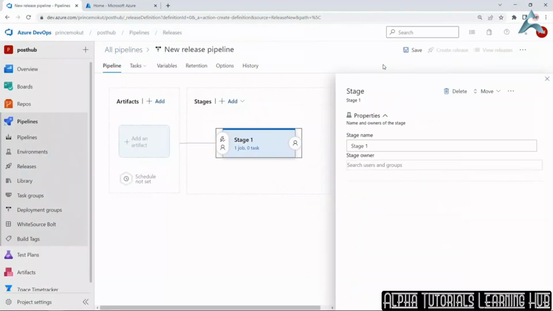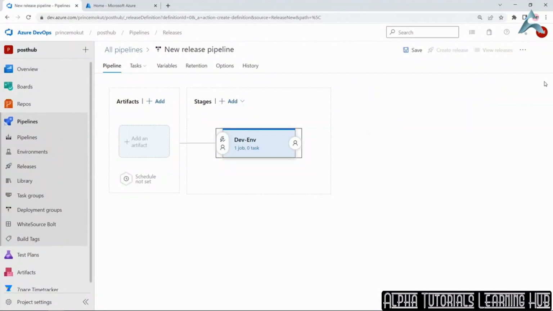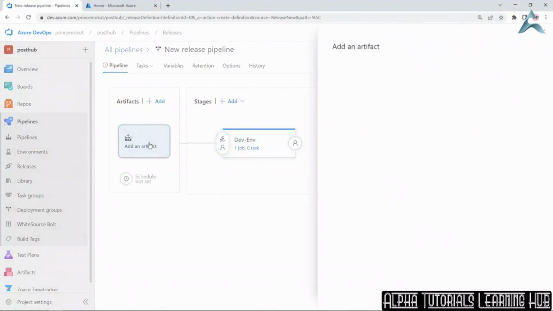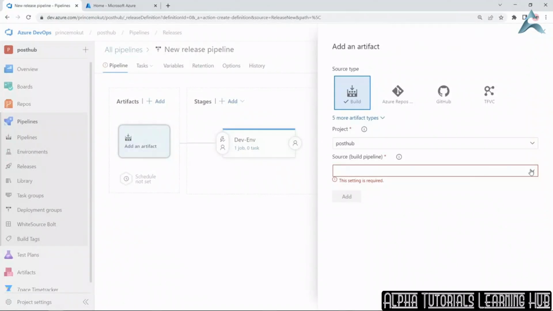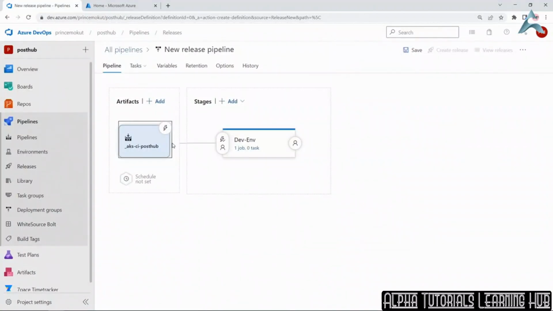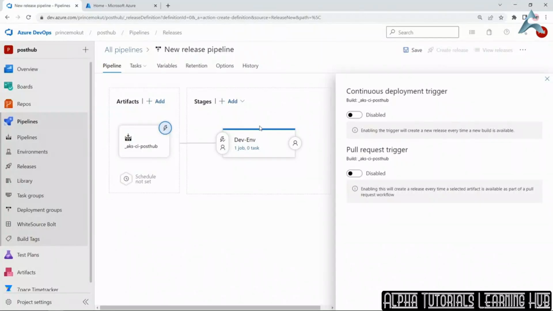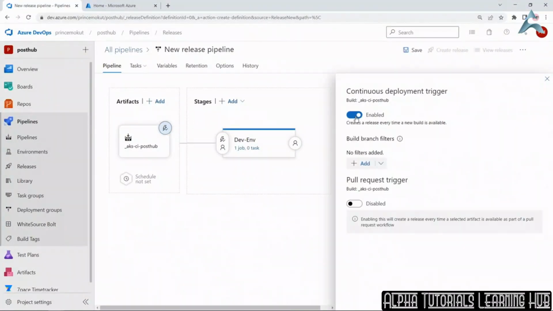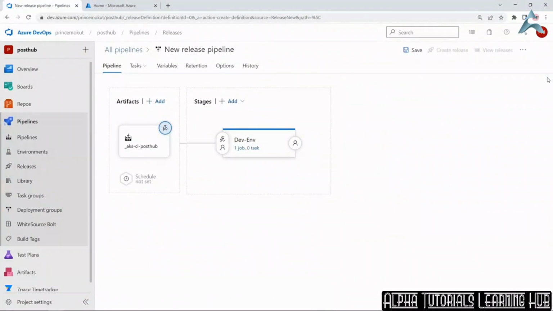Select start with an empty job and let's name the stage dev-env. Close this. Select an artifact. Under the source drop-down, let's select post up. Click the add button and let's enable continuous deployment trigger. Click the lightning icon and enable continuous deployment trigger. Let's close this pane. Now let's enable artifact filter for our dev stage.